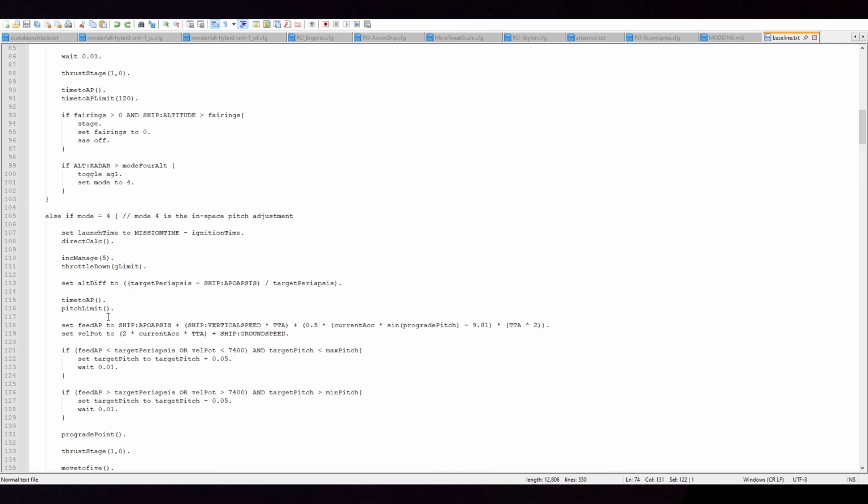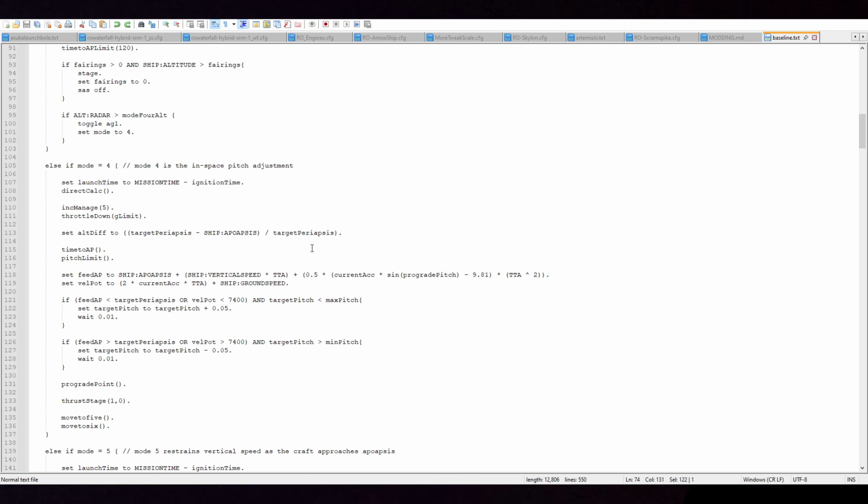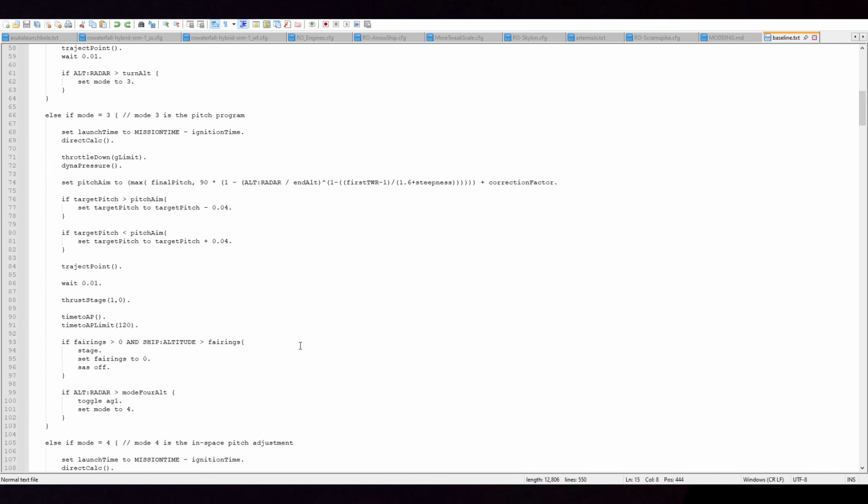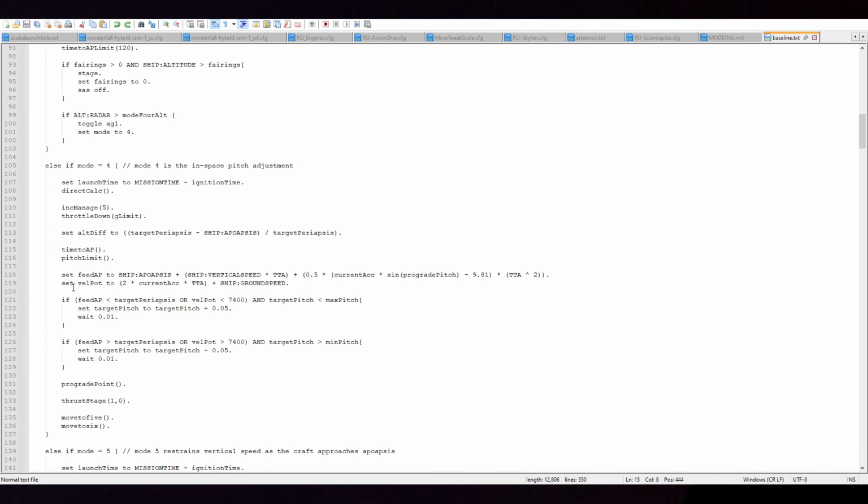Okay, so that is all sort of based on the pitch program. Mode 3 is the pitch program there. Then it'll end up at some pitch that was based on the calculation based on the thrust weight ratios that you entered. And then we go to mode 4.